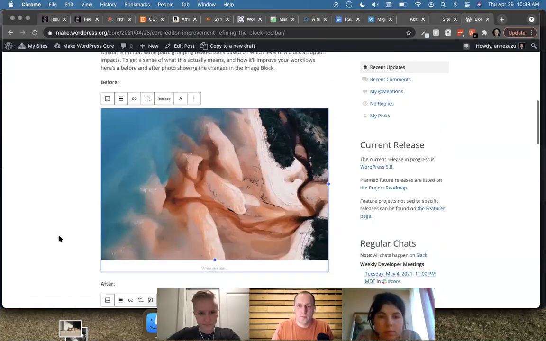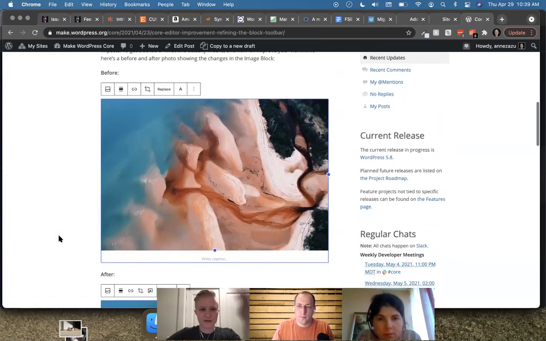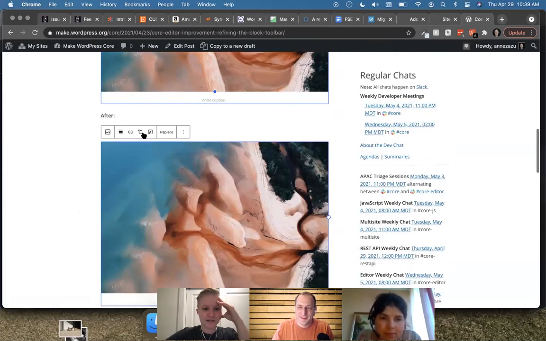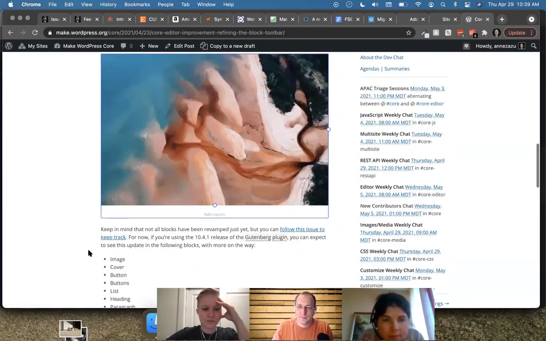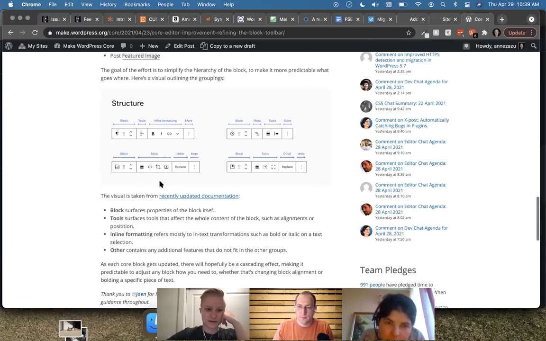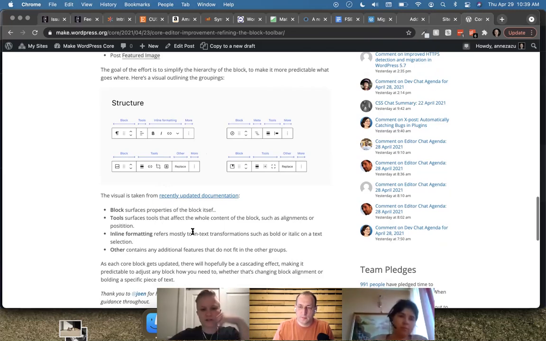Yoan offered these lovely images to me. I had my own, and then he brought in this beautiful image, so much better. This is what it looked like before with the block toolbar, and this is after. The whole point is that there's structure to it, so it's very predictable. When you're looking at any block's toolbar, you can tell what's more meta tools, what's actual editing of the tool itself, versus what's inline editing.